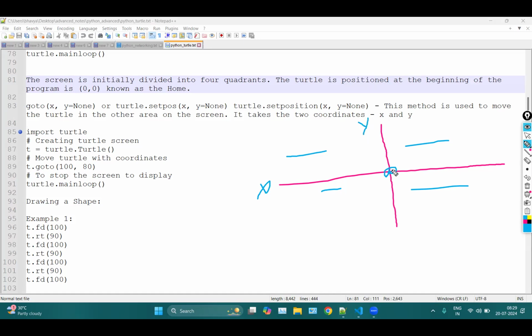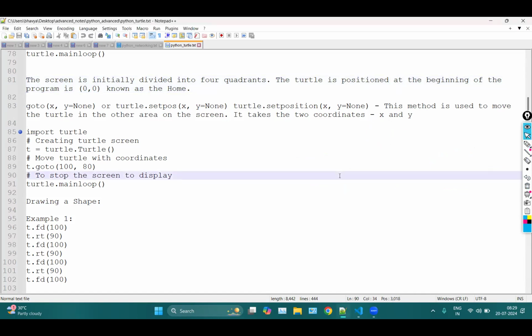Now, if my turtle wanted to move in this direction, this one, then I have to provide a value of x and a value of y, like this. Let's say the value of x can be 5, and the value of y can be, let's say, 3. So 5 comma 3, like this one. So it will move in this direction. Okay, so let's see. We can move the turtle in any of the four quarters with the help of the goto keyword.